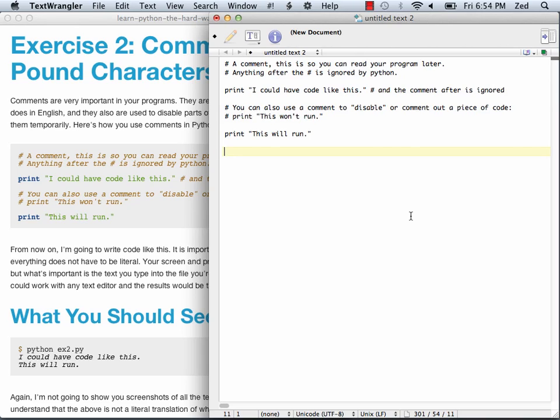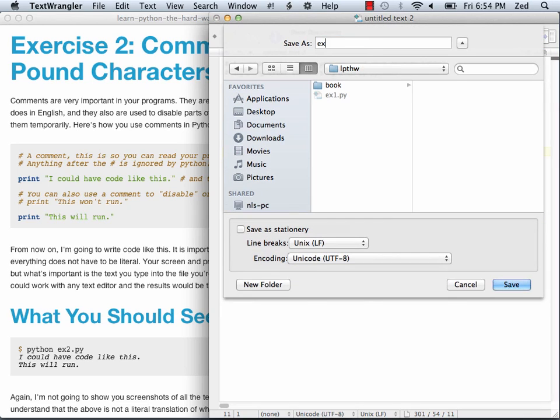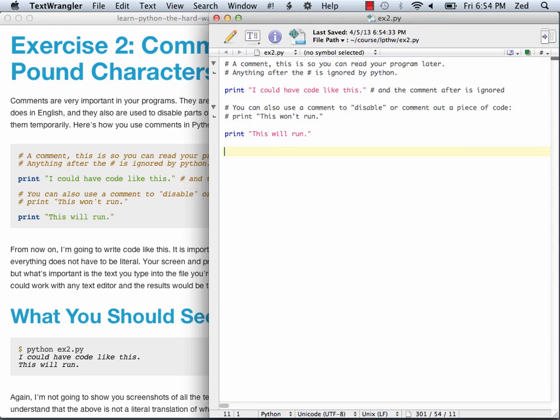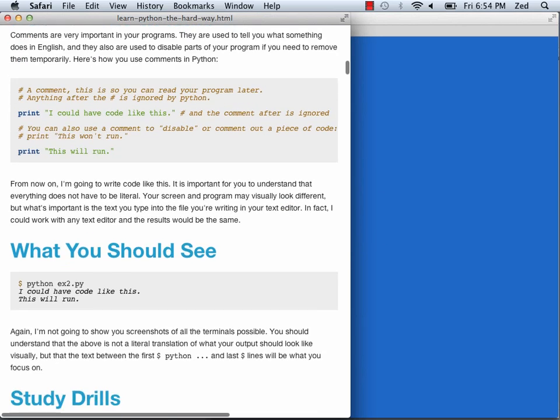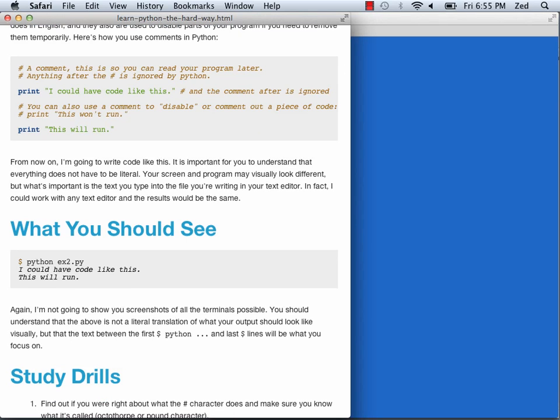All right, now I'll save this and I'll run it just like I did in exercise 1. And you notice the comments look kind of a soft gray. Your editor might be different. It might be a different color, but the idea is that color helps you see that it's a comment. Now I'll run it. And we'll check and see if that looks the same as what you should see. And there we go.